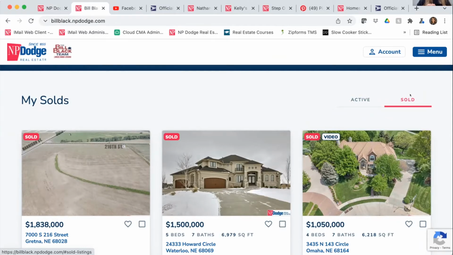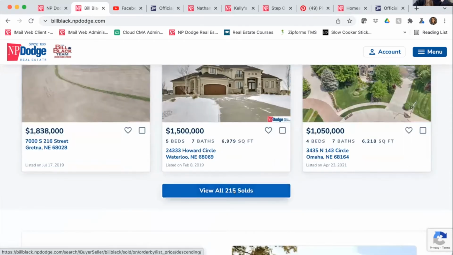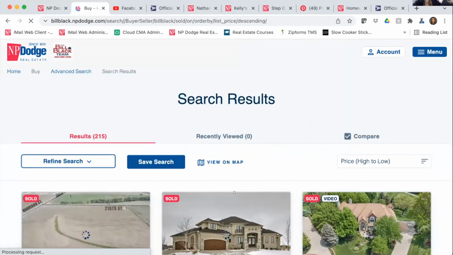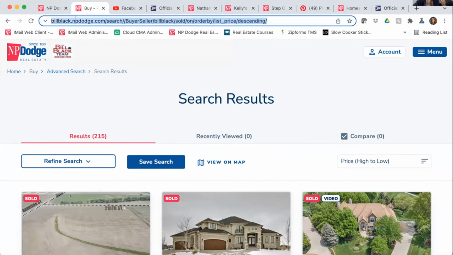But let's say you wanted this to be a top level item as well. You want it to be in your managing menu. I can just go to this section on my website and scroll down to this view all 215 solds. It's going to take me to a predetermined search results page. You can see it's similar to when I did the Elkhorn one. So all I have to do to create a link to this page is add this web address. So copy the URL or web address.